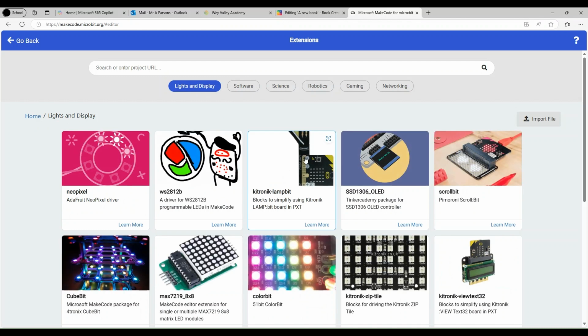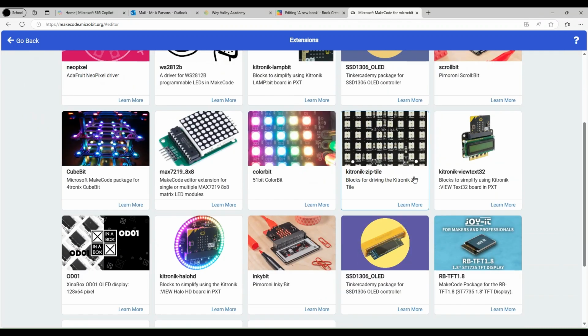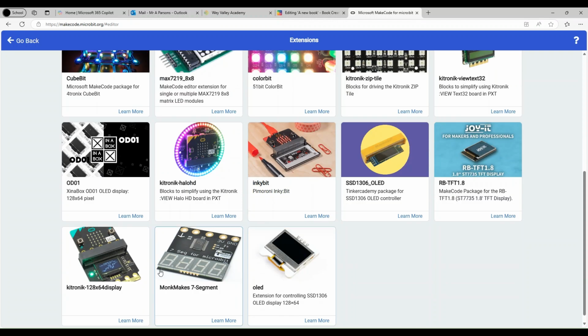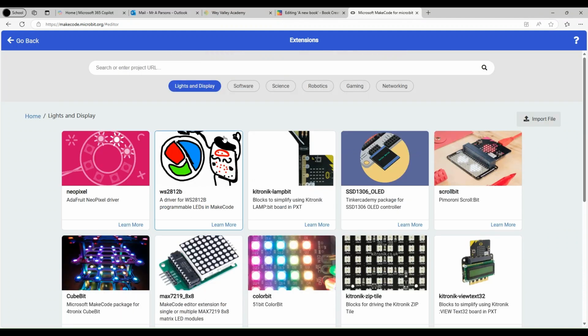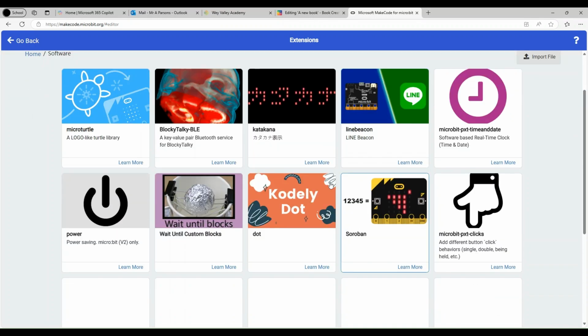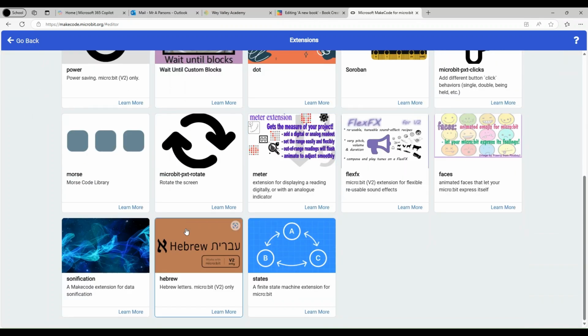So we've got some extensions for lights and displays of all sorts of different sorts. Halos, which are neopixel strips. You can see it's displaying lots of different colors there. E-ink screens, segmented displays, other bigger displays as well, like OLED ones. Other software bits that can go in, so you can work it with LINE, make a beacon that's going to broadcast messages.